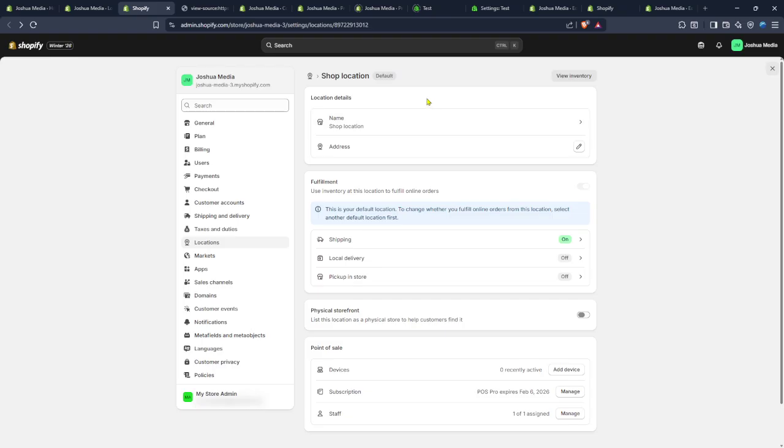Now look for the entry labeled shop location or your existing default location in the list and click it. Opening the existing location is what we want because its detail page uses a URL format that includes the internal identifier. If you have several locations, make sure you click the one you actually need the ID for. Each location has its own unique ID, and grabbing the right one now saves confusion later.